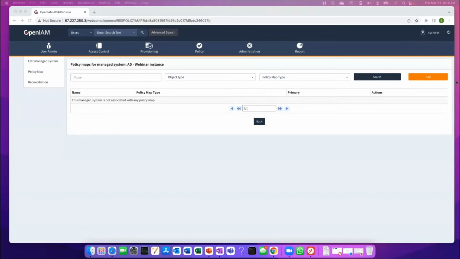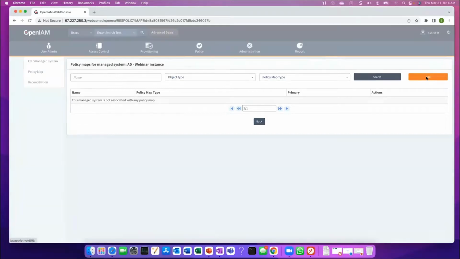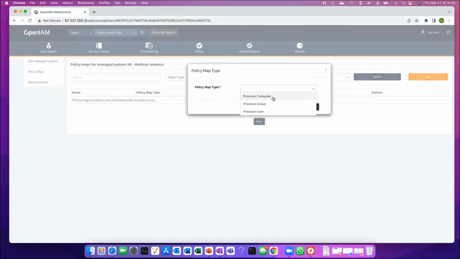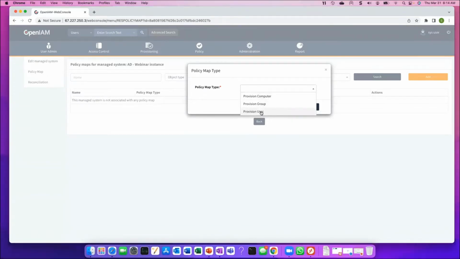So if we come here and say add, it's going to ask what kind of map do you want? In this case, do you want to be able to provision users, groups, or computer objects? Users and groups you'll see in a number of systems. Computer objects are more on the unique side to AD, or systems which have more of a network focus as well. Everything we do here is going to apply to all of them, so we're not going to create a map for all three, but just know that you can extend this concept forward.